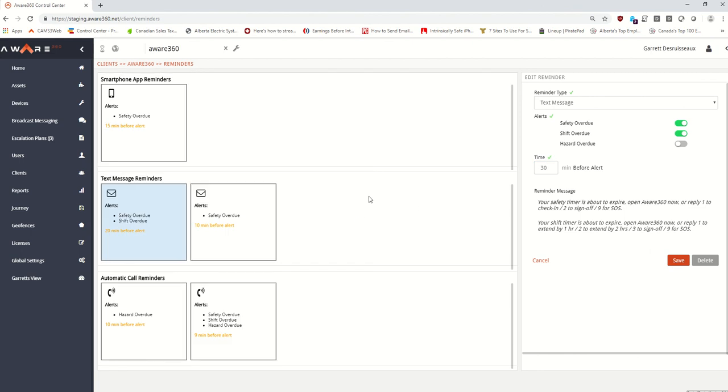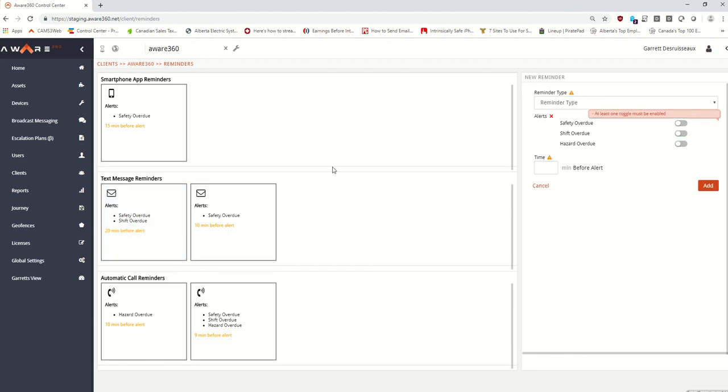So a couple things that are extremely important when we're talking about the reminders capability. The first one is all of your reminders will apply to every individual within your organization. You cannot set up reminders specific to one individual and then different reminders for different folks.